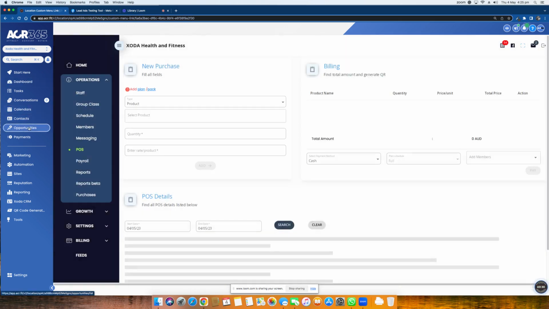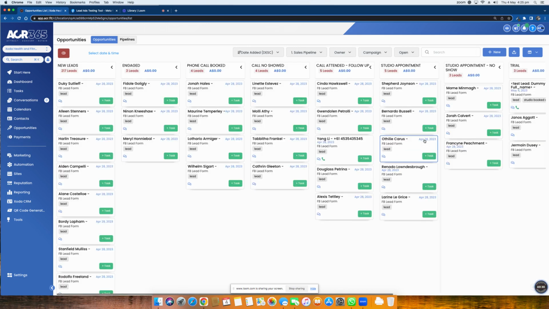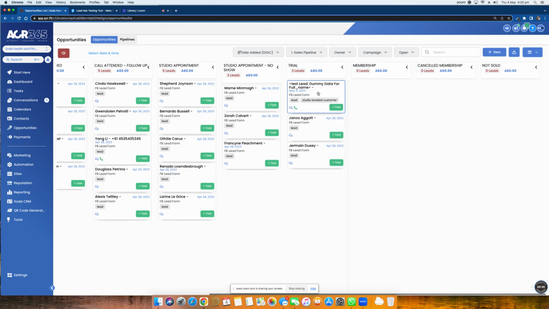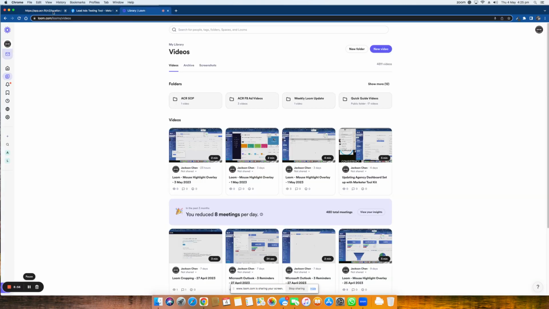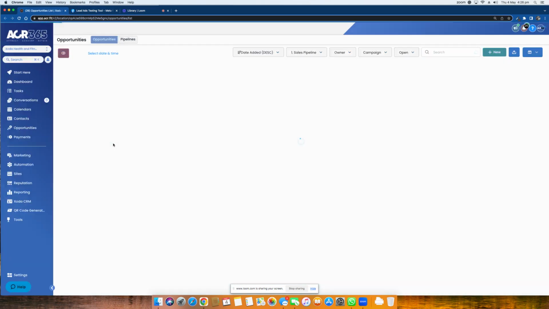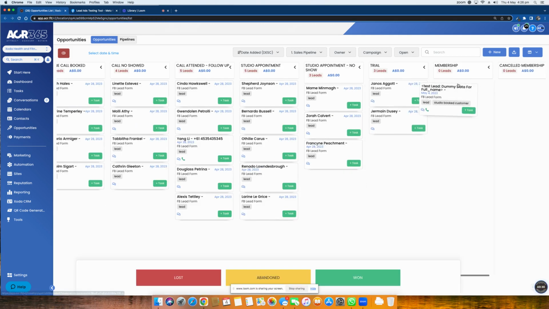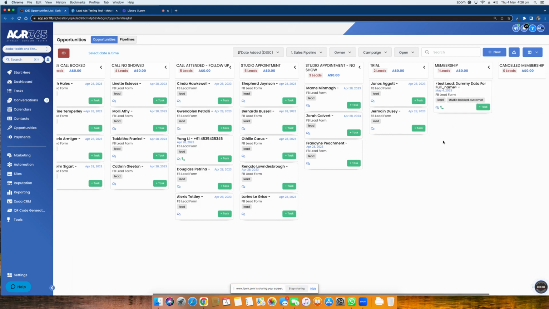And if we go back to the opportunity pipeline, you will now see that particular person moved into the membership stage in a minute. I need to make sure I refresh it. Normally, if you do sign up a member, you want to drag them into that membership stage, because moving them into this pipeline is going to activate the membership welcome email.